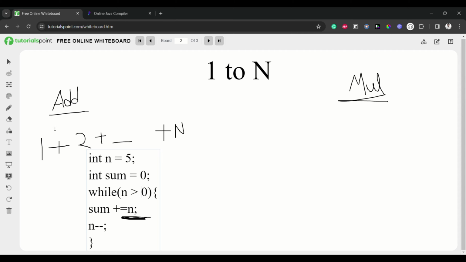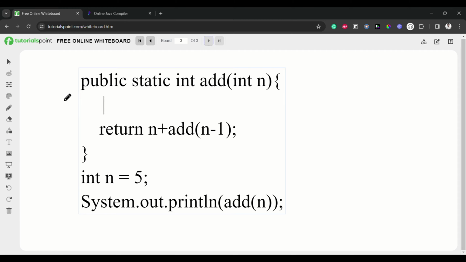When is my loop going to be terminated here? My loop is going to continue while n value is greater than 0. That's why I get my condition. If I have to terminate, whatever the n value, if it is equal to 0, at that time I am just going to return 0.